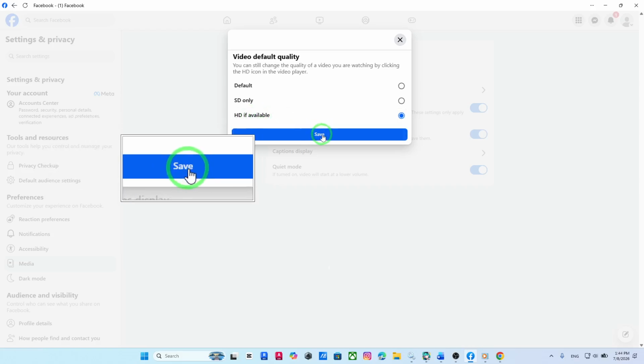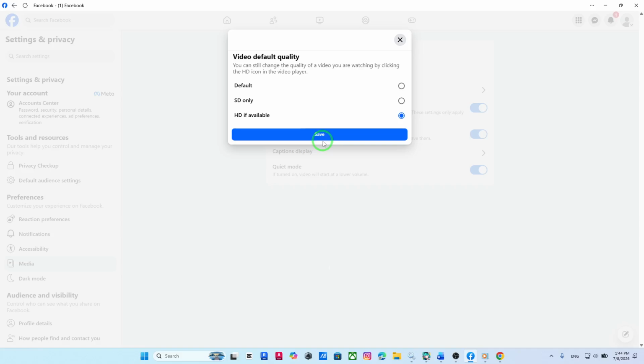Keep in mind, your internet speed can still affect playback quality, so a stable connection will help you get the best results. If this helped you, make sure to check your other settings as well, because small changes like this can really improve your overall experience on Facebook.